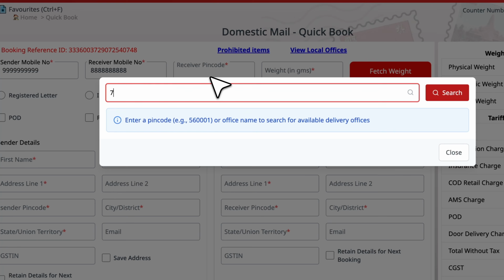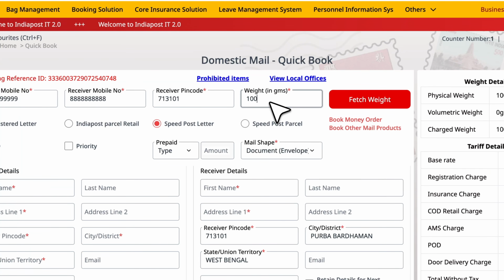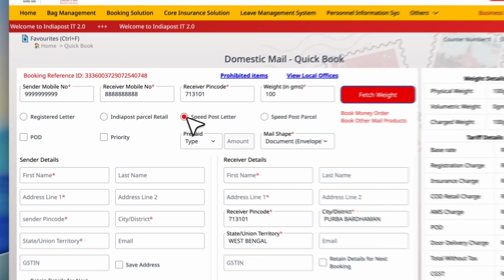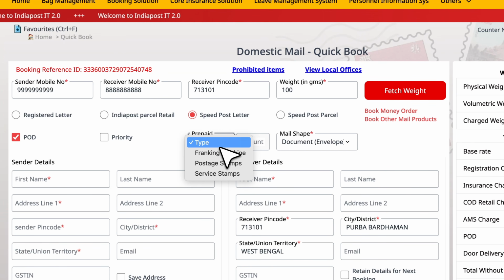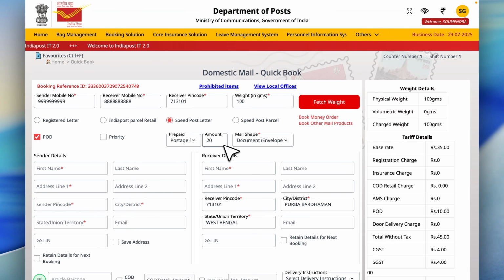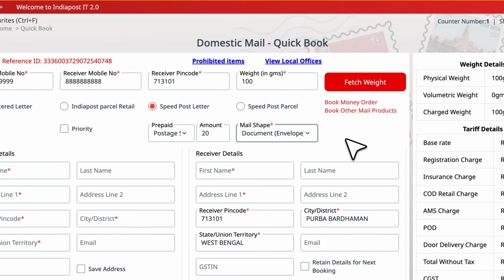Now receiver pin code. You have to put the weight here. Now booking a speed post letter. So if POD is given, we will select the POD option, and if postage is given, then also we have to choose the prepaid value. Suppose postage stamp is pasted rupees 20, so we'll put the 20 here. We have to select the mail shape. It is a document, so we'll click on document.